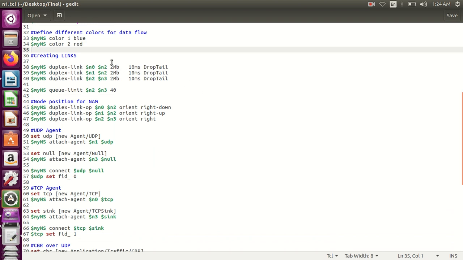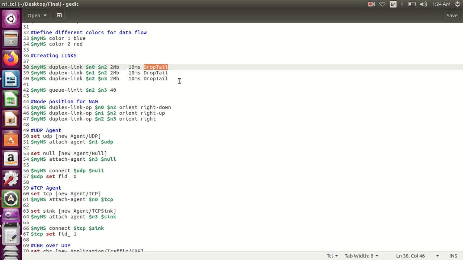So for that the command is object name. First I need to give the object name, then I will be telling which type of link you are using, between which node to which node, and what is the parameter I need to consider for that particular node, and drop tail. Drop tail is my queue type I am accessing for this particular example.